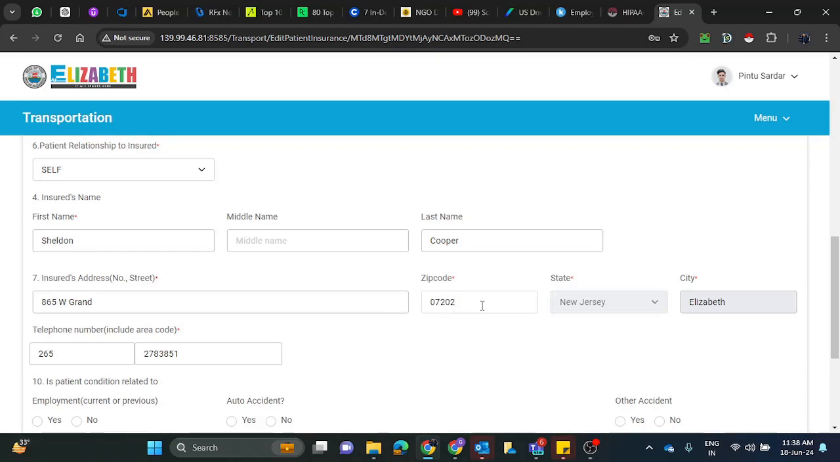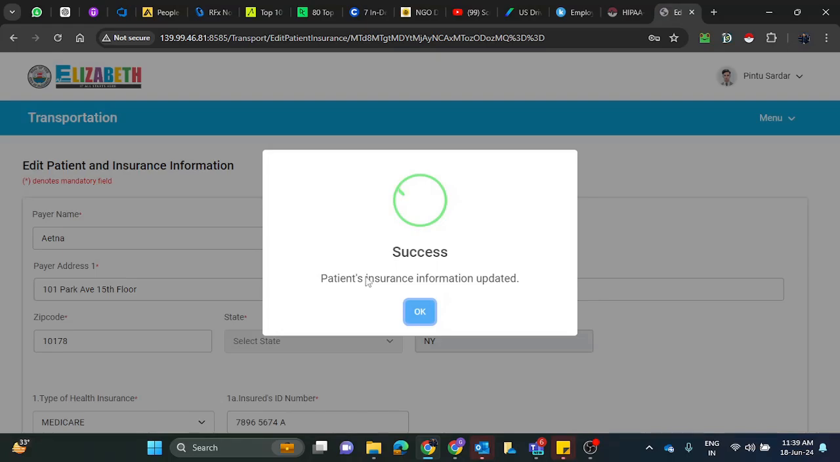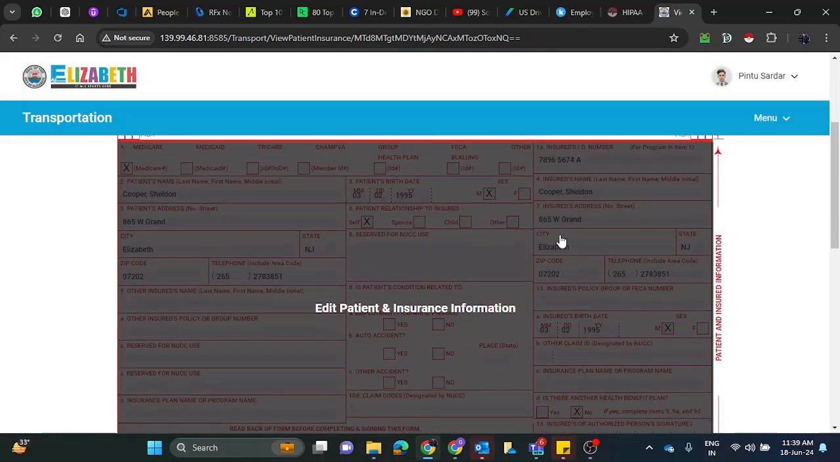Also, there are multiple checks. If you just enter the zip code, the city and state will automatically be populated. Let's say I just enter here, see New Jersey and Elizabeth, it's automatically populated. You can enter different information like FECA number, date of birth of the patients and everything, and just click submit and it will reflect there.